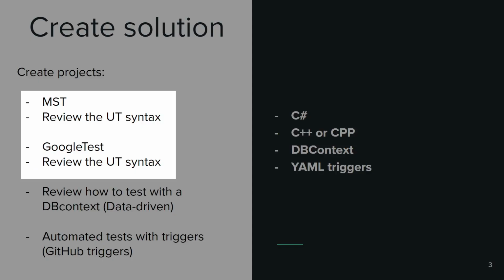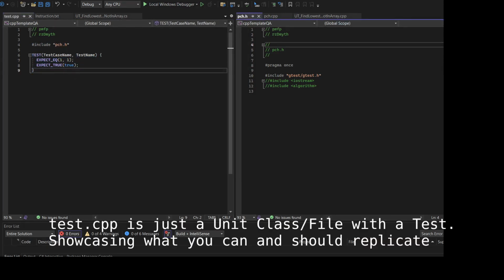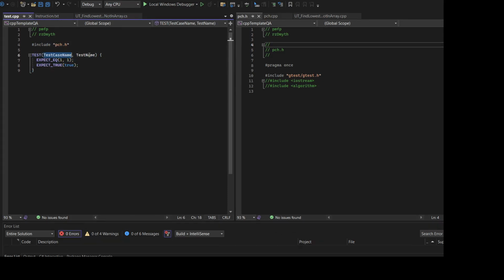So let's take a look at the differences between the syntax of both Microsoft and Google Test. After you create a Google Test project, this is what you will have inside. You have a test CPP file, which is basically your unit test. You define the test case name and the test name. Notice that the method should always be a test. You then expect to be equal. For example, that example is 1 equals 1, but you can set two different variables.